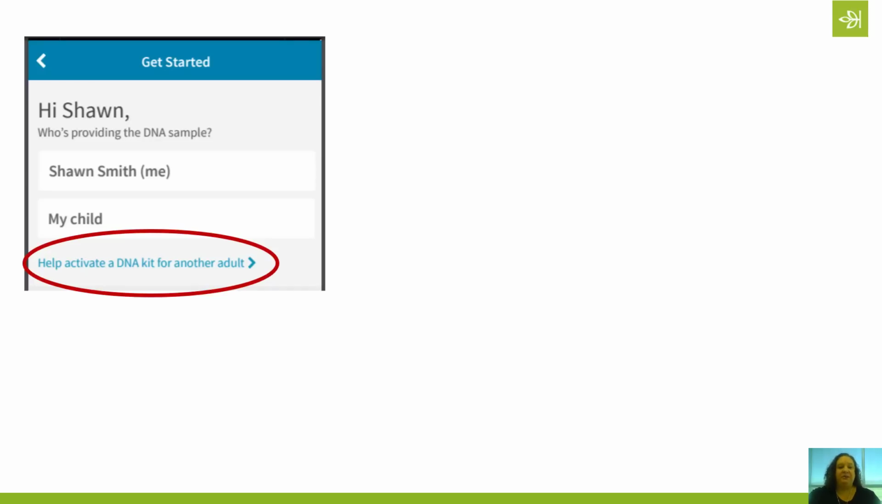Now, you also have the option here on this Getting Started screen to help activate a DNA kit for another adult. Now, I don't know what your circumstances are, but I've had my grandma tested, both of my parents, aunts and uncles, cousins, and so I'm always encouraging people to DNA test, because as the family genealogist, I know, and they have come to understand, that the more DNA we can collect from family members, the broader picture it gives us of the DNA of our ancestors, the more people it connects us with to help build our family tree, to help break through some of those brick walls, to help validate our paper trail.